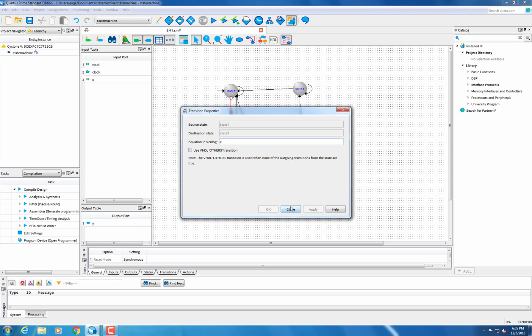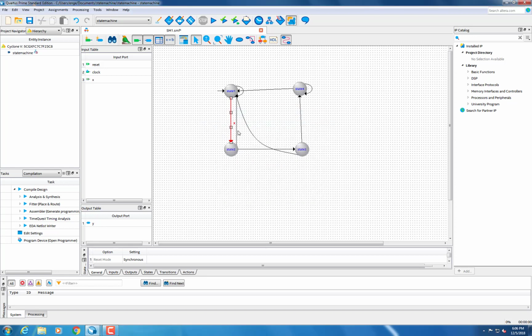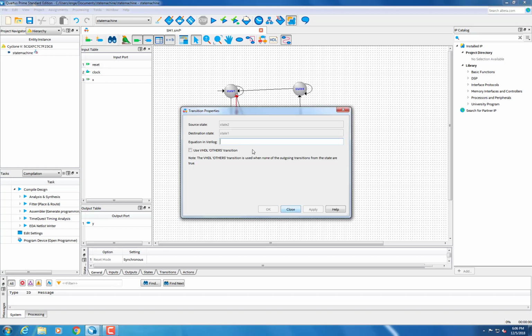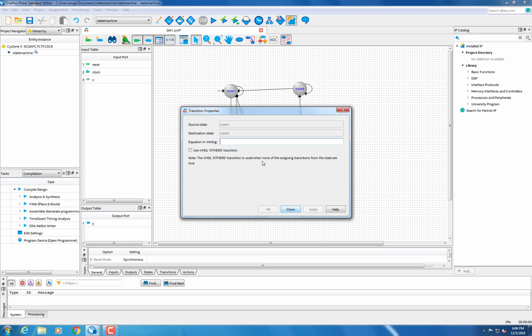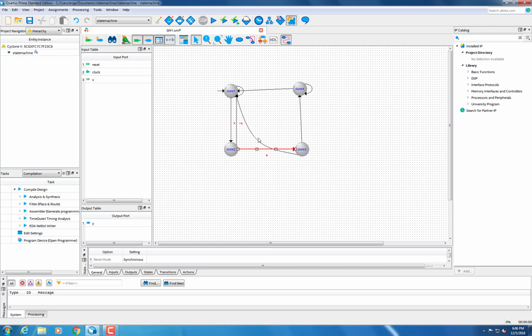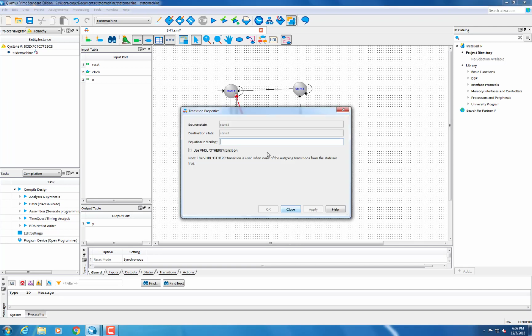Then, start editing the properties by right-clicking on them and selecting the values for which you want this state machine to function. For this, we are using X and tilde X. Tilde X is representing the opposite of X.